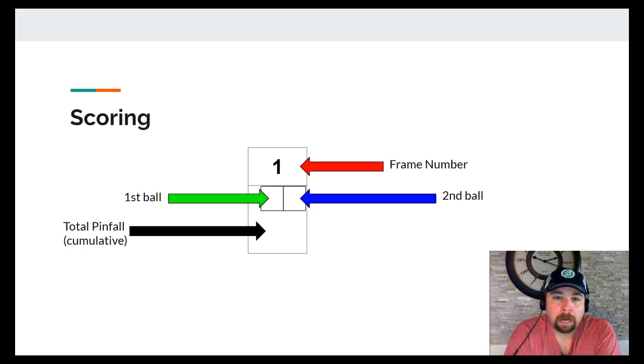Depending on how you're playing, you're either going to do just one frame at a time. So you'll bowl once, and then your partner will bowl, and then you'll bowl again. Sometimes the league settings will do two of them, so you'll bowl twice. You'll bowl frames 1 and 2, then your partner will bowl frames 1 and 2, and then you'll come back and do 3 and 4, and they'll do 3 and 4, and so on and so forth.